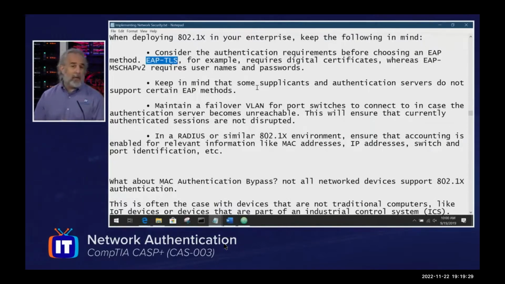And if we use EAP with TLS, for instance, as you can see highlighted, then digital certificates will be what we require the user and or the device to be able to present and have validated through the authentication and then authorization process, typically a lookup against wherever that digital certificate is going to be available to us to compare and understand whether it is legitimate or not.